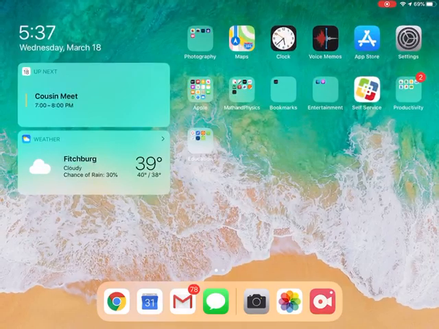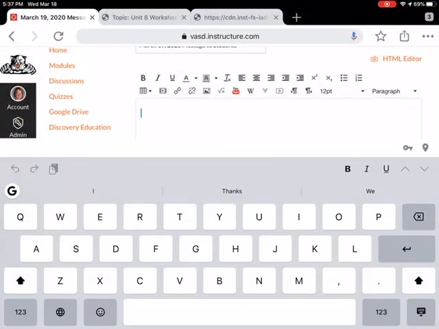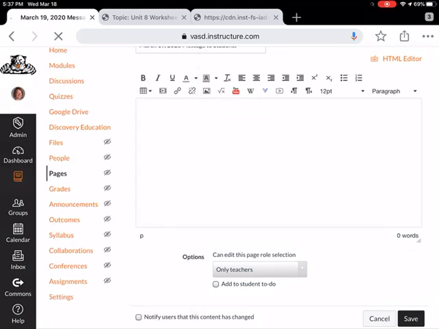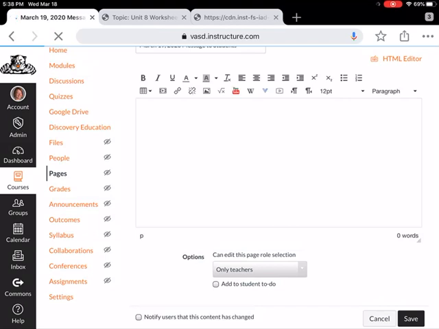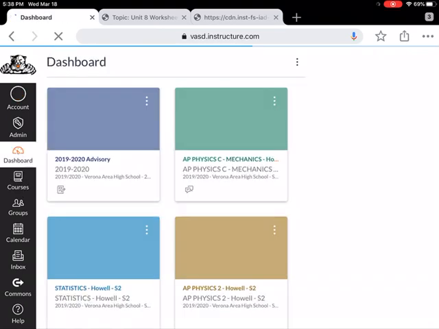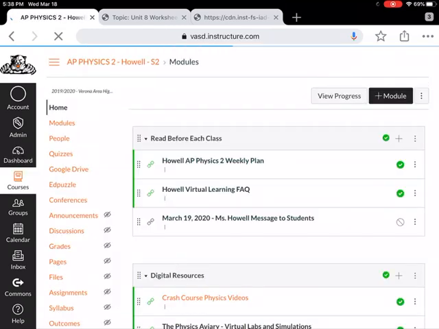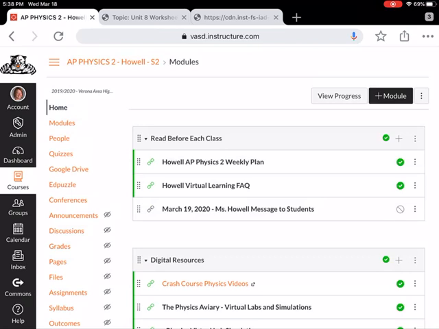So what I'm going to do is move us into Canvas, and I'll go to my dashboard here. My courses, pardon me. And we're all being patient with our Wi-Fi. Sometimes it takes a little while. So I'm going to go to AP Physics 2. And you'll see some changes from the last time that you have looked at this course.